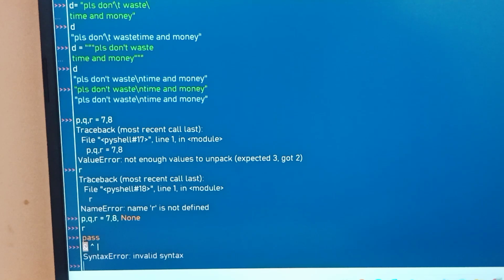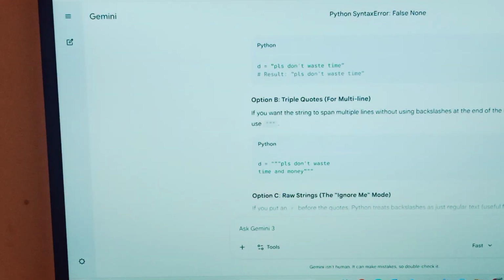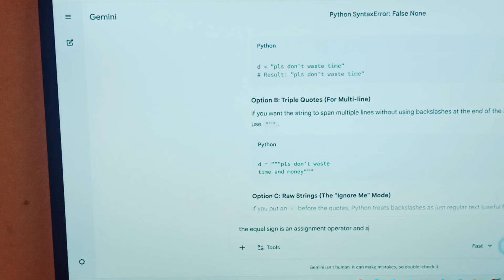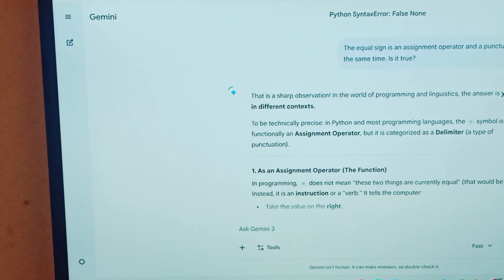Then we have punctuators. Yeah, punctuators are different from these, okay? Wait. Equal sign is also a punctuator. But isn't it an operator? Assignment operator. If you have doubts, you must ask. The equal sign is an assignment operator and a punctuator at the same time. Is it true? Yes, but in different contexts. Okay.